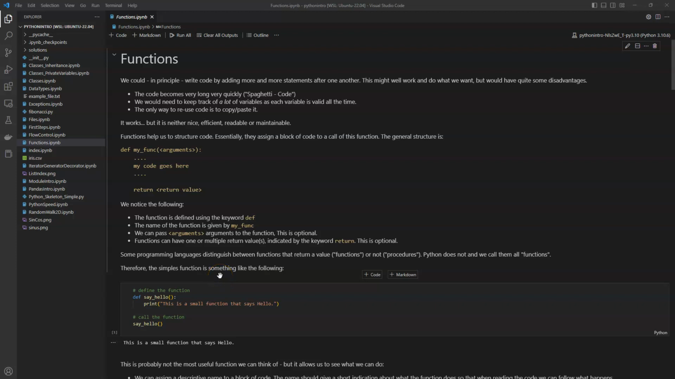Hello and welcome back. We now look at how we can use functions to structure our code. At least in principle, we can write code by adding more and more statements one after the other. To some extent, this might work well, but it would have some disadvantages, of course. The code becomes very long very quickly and resembles spaghetti code, where we just go through everything, and it's basically an entangled mess.